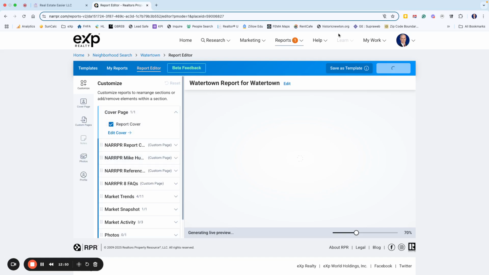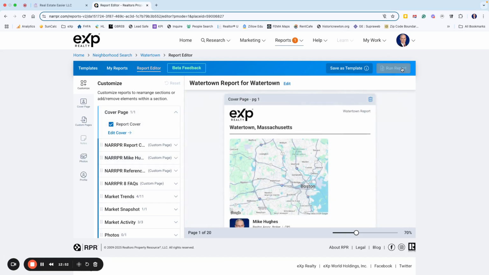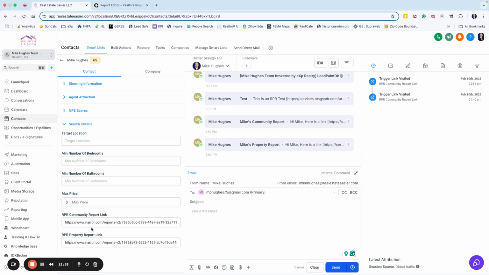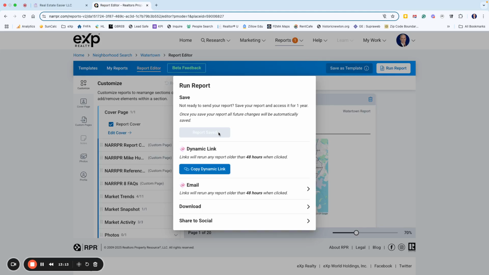Again, you can customize the report however you'd like. And when you click on Run Report, you get this dynamic link here. And that is the link that you would paste into your contact's record. All right, so there's a little bit of setup the first time that you go through. And of course, in order to set the person up on the report, you have to go in and enter their address and such. But once you've done it, it's done.